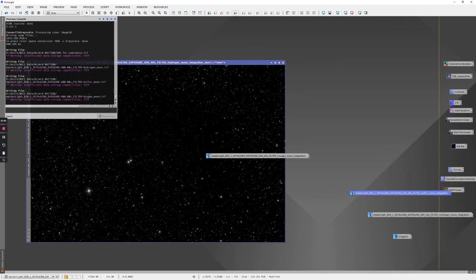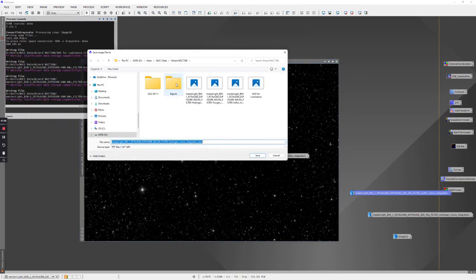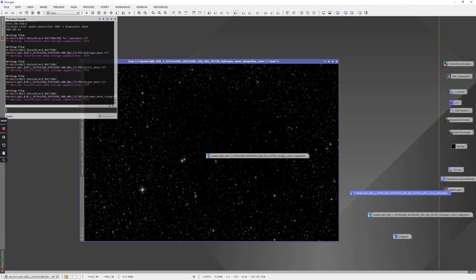And lastly, the stars. So File, Save As. Since the last folder I accessed was the wizard folder, in this case it comes back to that one. It's already set for TIFF. And it tells me that this was the stars from the hydrogen file. So I can just use that name. That's unique. 16-bit. Okay. And at this point, we're pretty well done with what we need to do in PixInsight.